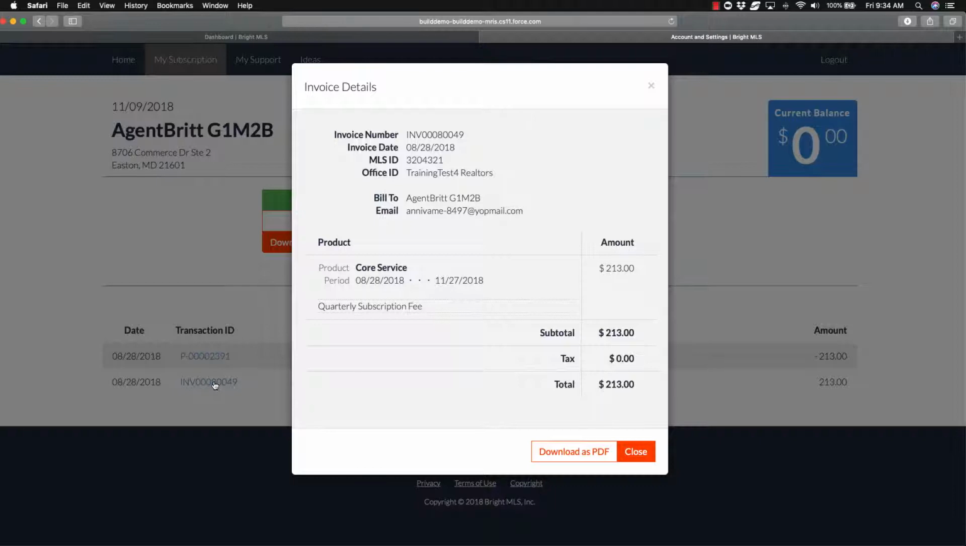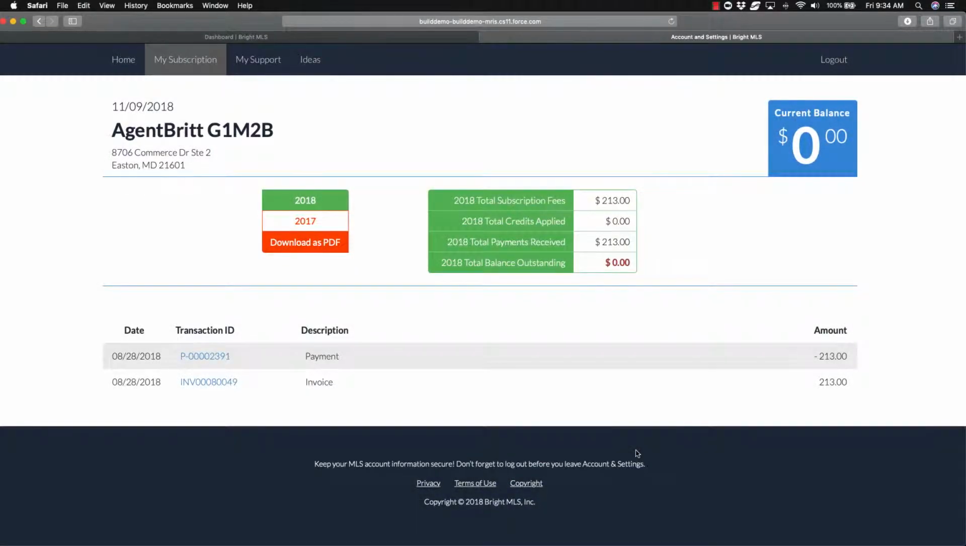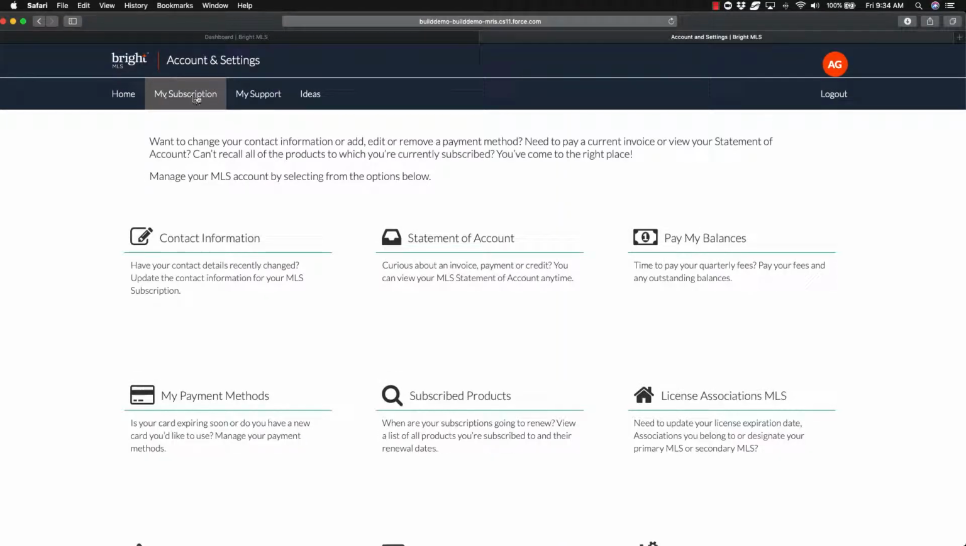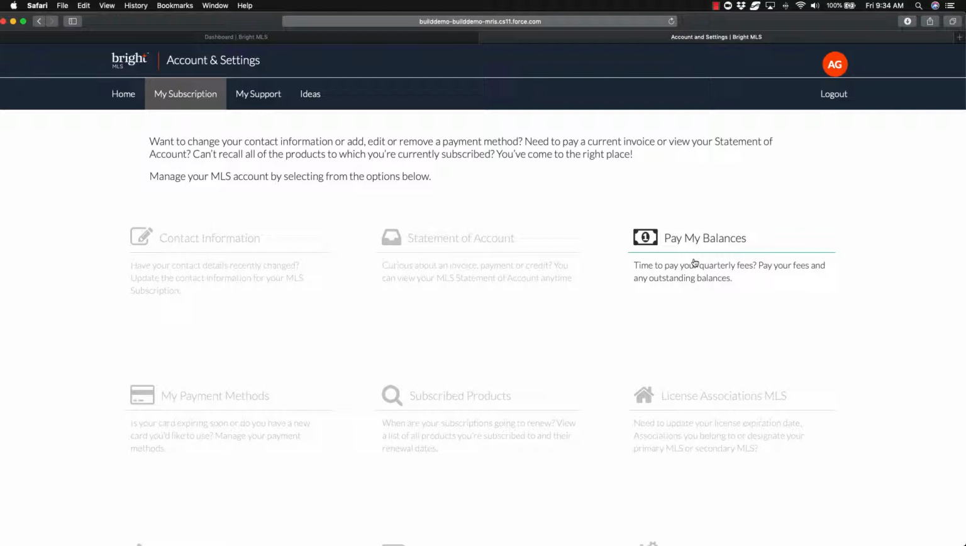This will display the details broken out for the invoice. You can download it as a PDF to save for future use, or you can close the window. Back up at the top, we'll click on My Subscription to return, and next review the Pay My Balances window.